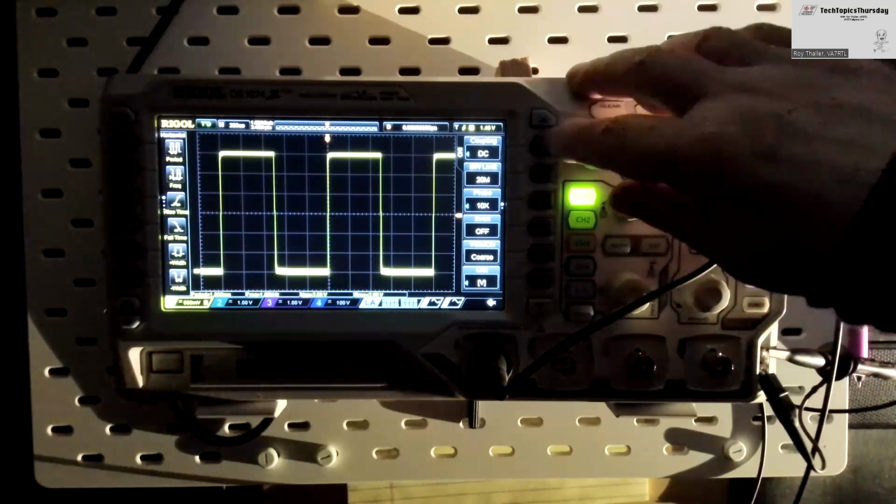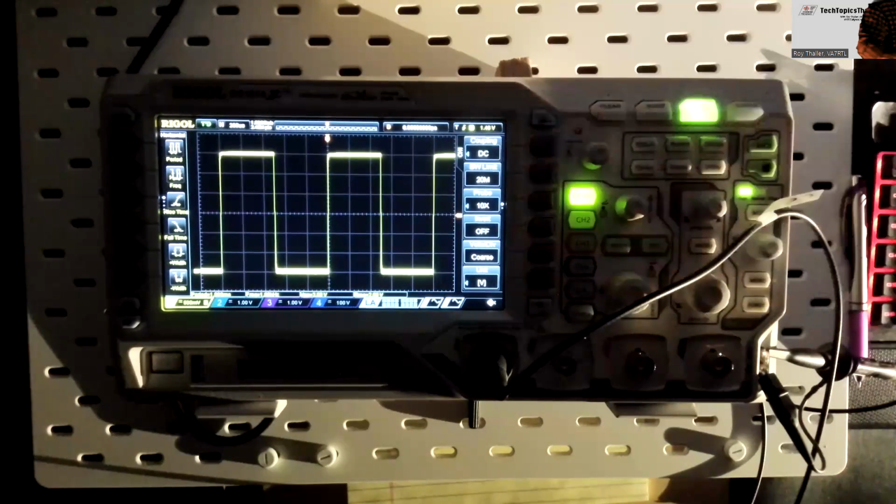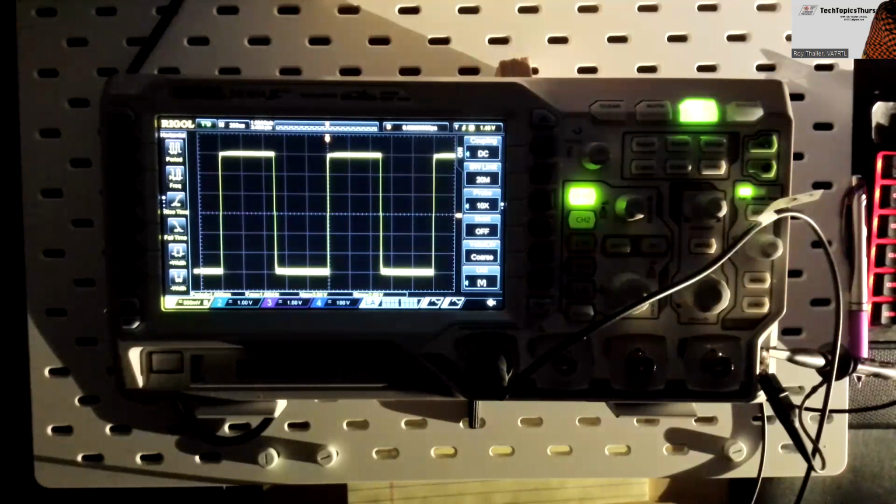And over here, the other thing you have here is your coupling. Let me see if I can get that in better focus.